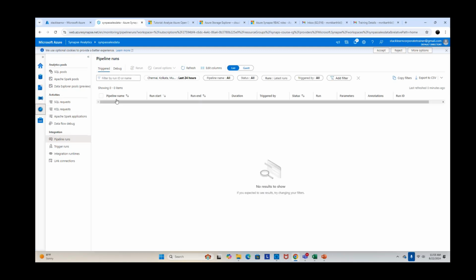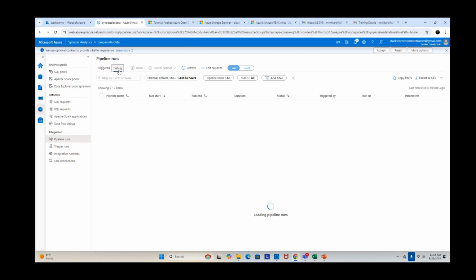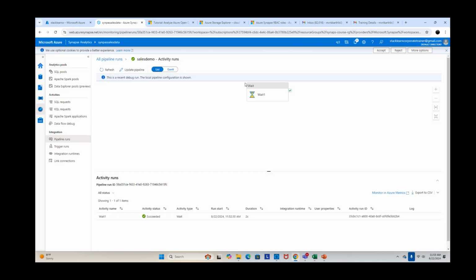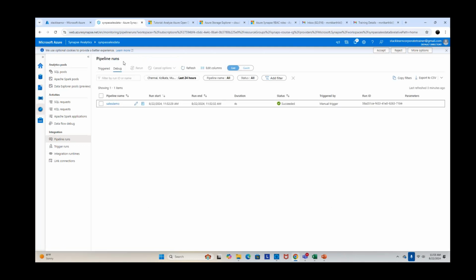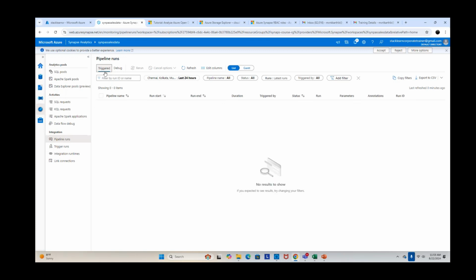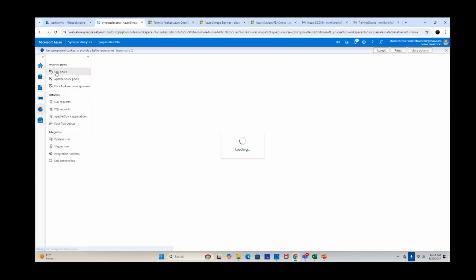So trigger will come under trigger pipelines. Let's go to the debug. You see sales demo. I ran one pipeline. If you open this pipeline, you will get to know. I have created one wait activity to show the sample. So it is executed successfully. Okay, whatever debug pipelines there are, those come under the debug option. Whatever is triggered automatically through a job comes through the job. Okay, so that's how trigger and debug, the data process, will work.